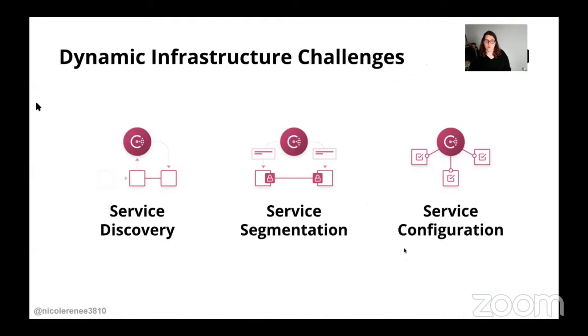And so as you start to grow your infrastructure and have more and more microservices, you start to run into three main challenges. And those are how your services are going to talk to one another, how you're going to limit communication between services, and how you're going to configure the services so that they can communicate and they can be adjusted in real time on the network as changes need to happen.